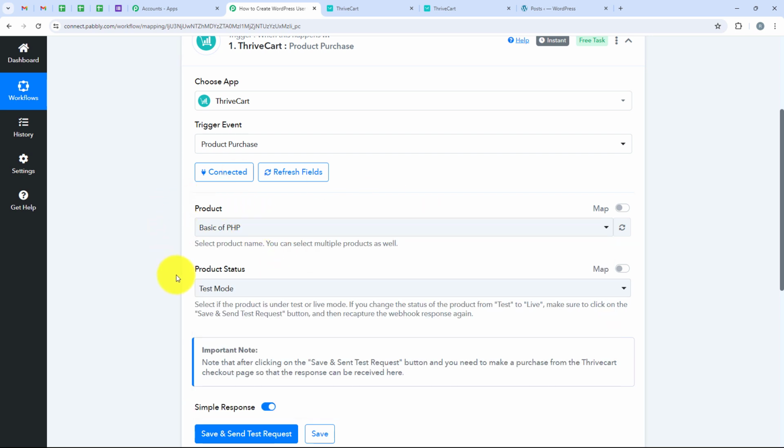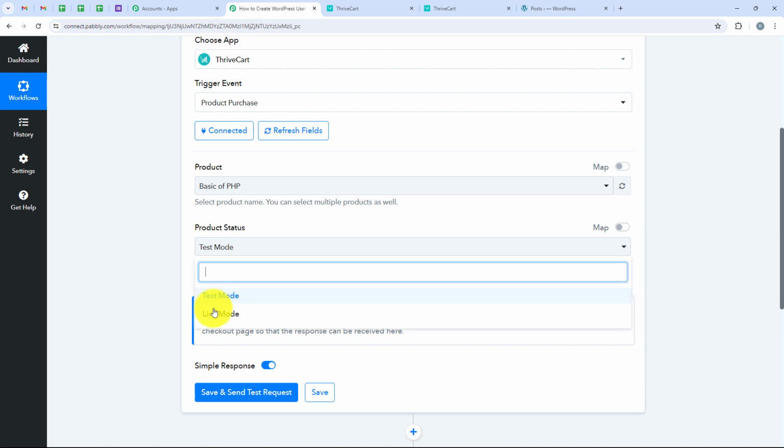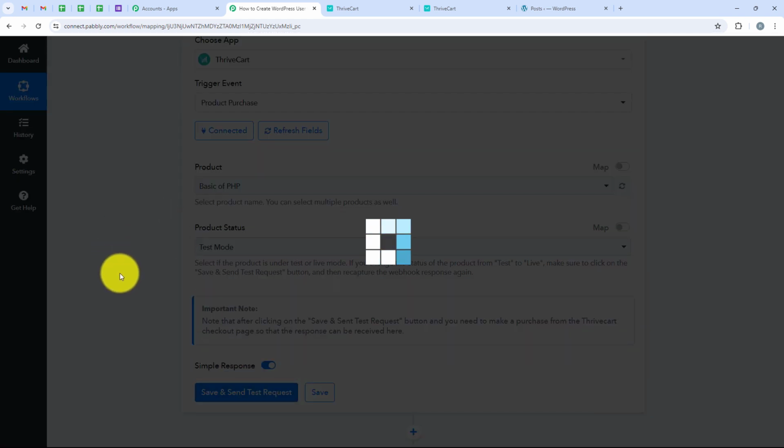And now after selecting my product, we are going to select the product status. So over here it is in test mode. If you are running in a live mode, you can select live mode also. And then we are going to click on save and send test request.